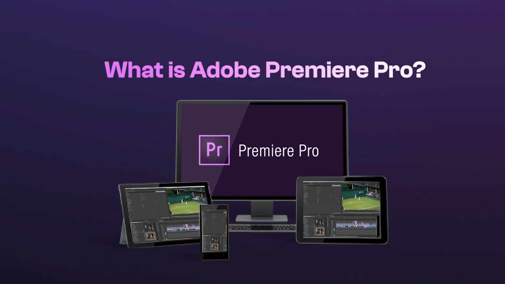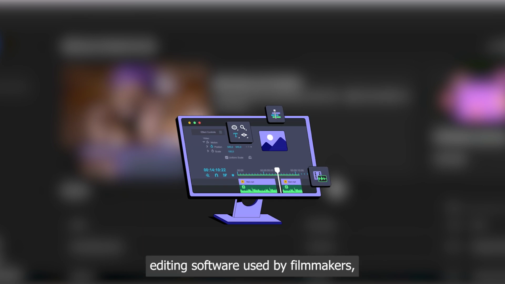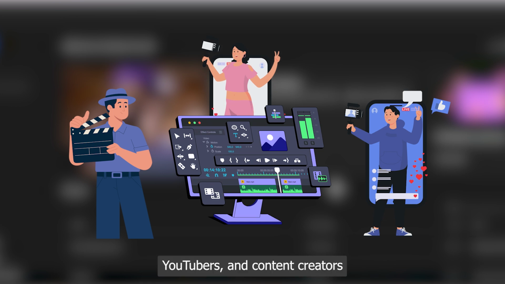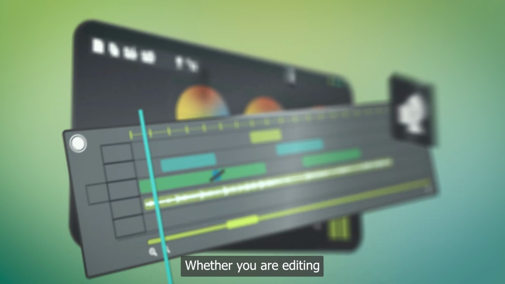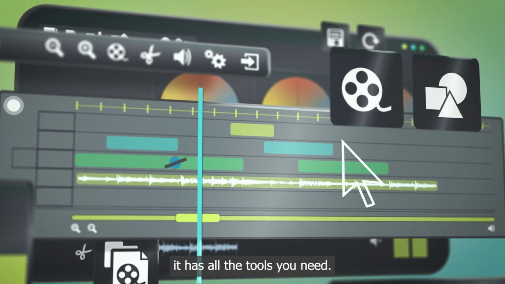What is Adobe Premiere Pro? Adobe Premiere Pro is a professional video editing software used by filmmakers, YouTubers, and content creators all over the world. Whether you are editing short reels or long videos, it has all the tools you need.